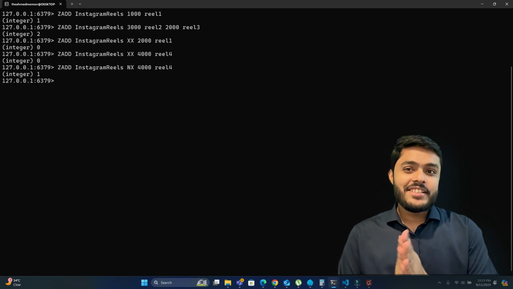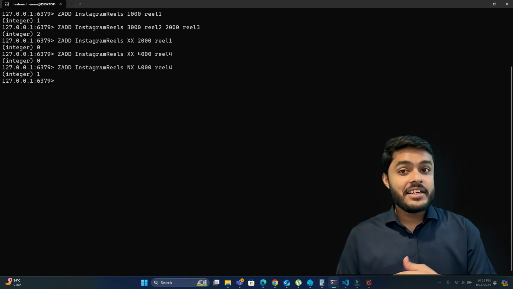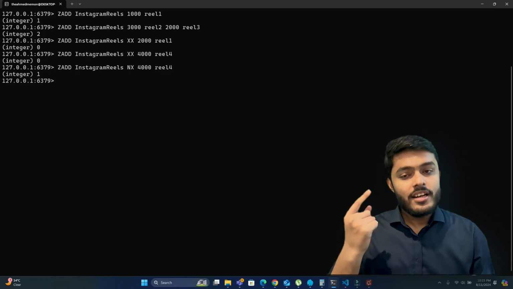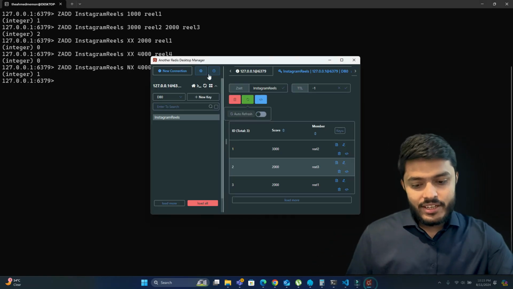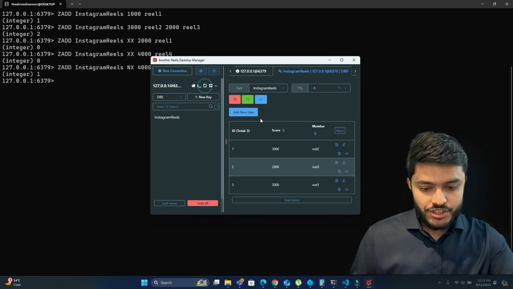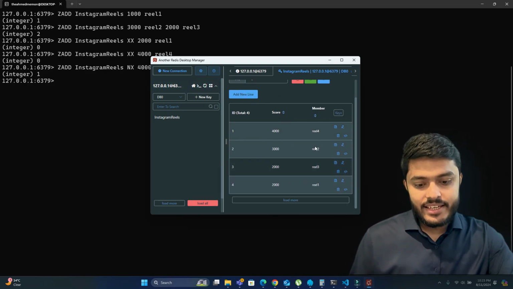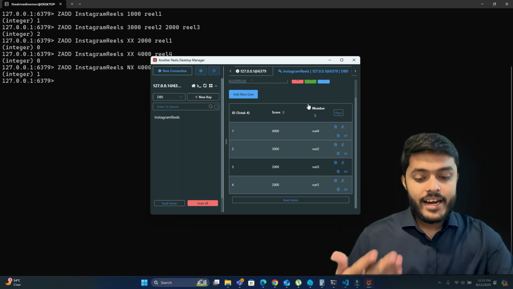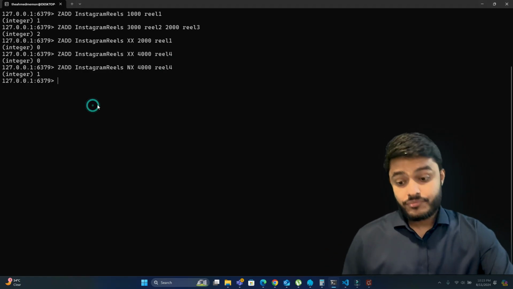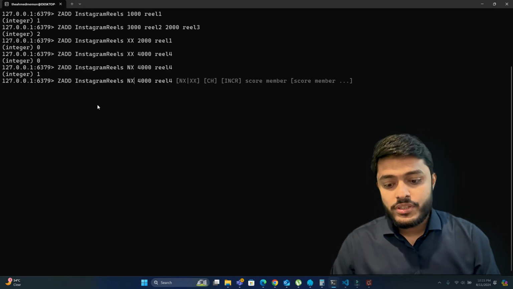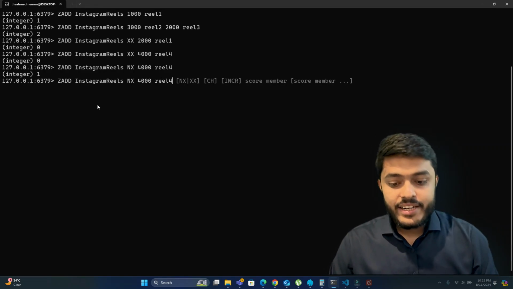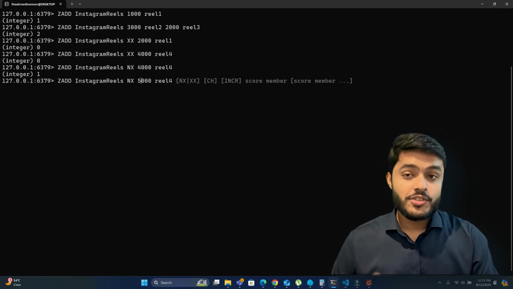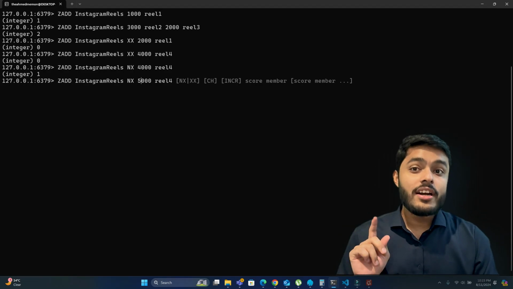When I press enter, it replies back with an integer 1, because a new record has been added, and it's telling us how many records have been added. So one record has been added. Let's refresh from the GUI, and we can see that there is another record added in our sorted set. Now if we use NX and try to update an existing value, let's say reel 4 to 5000, according to the description, it is not going to update.